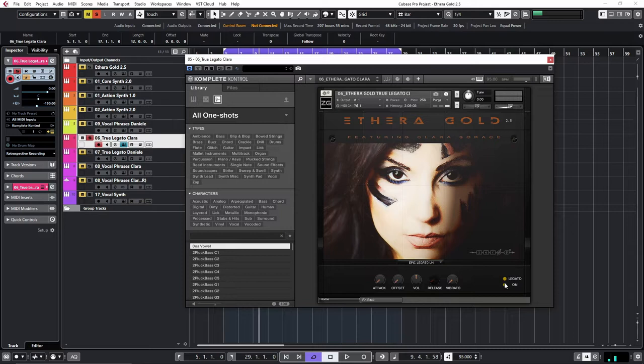Let's remove the legato and then we can play chords. And we can select different samples. And you can actually hear the breathing ending. We also have some controls here like attack, offsetting, starting the sample in a different position, volume, release, and the vibrato. Beautiful. So this is the Clara Sorace vocal true legato. And we'll dive into this more in a later video.